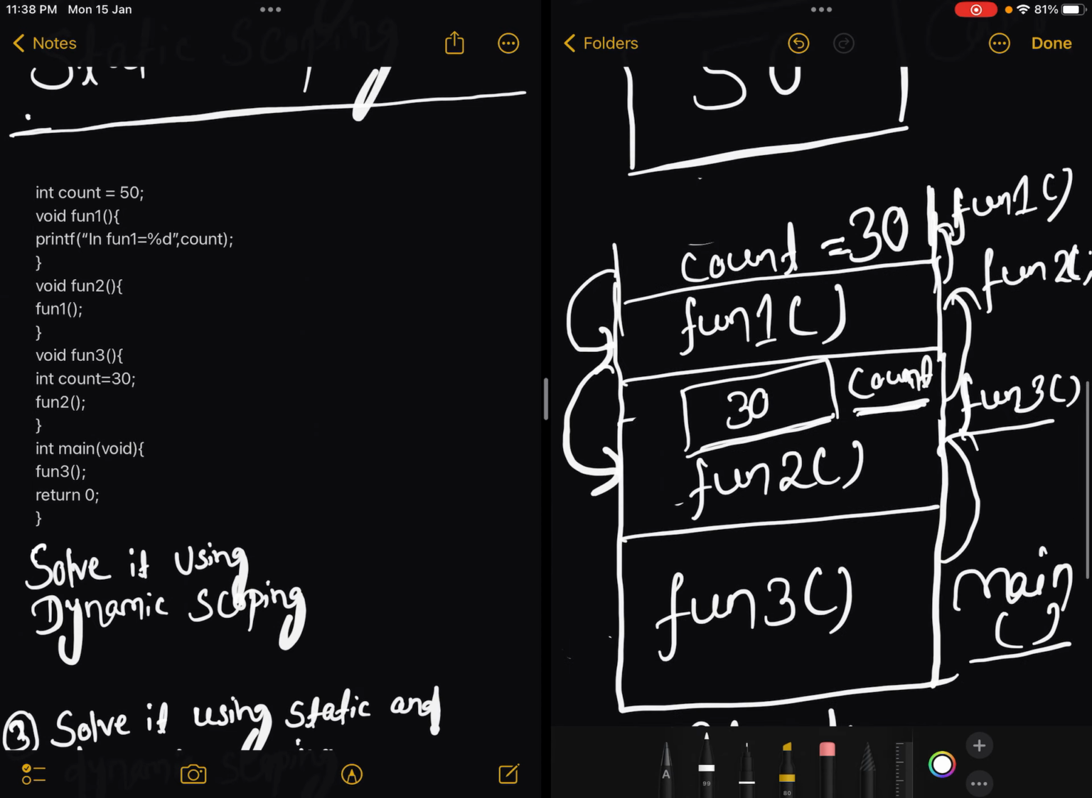This is the fun3 method block. This is the main method block. From fun3 method, fun2 is getting called. This is the fun2 block. Here we are calling the fun1 method. When we go to the fun1 method, there is a printf statement for count. So we have to print that count. But there is no variable declared with that count. If there was a variable int count equal to 40, then it would immediately print 40, but there is no variable inside that fun1 method.